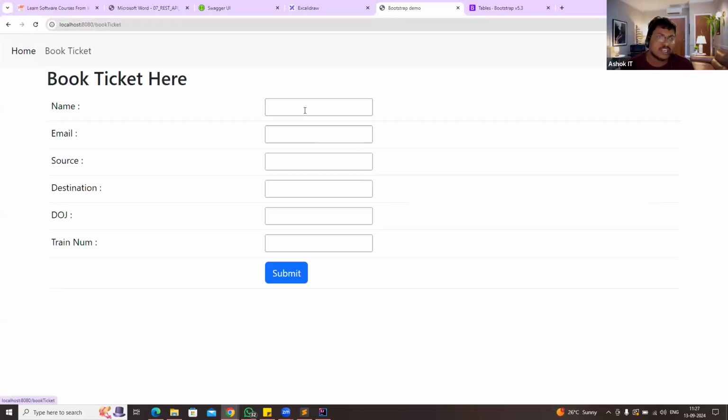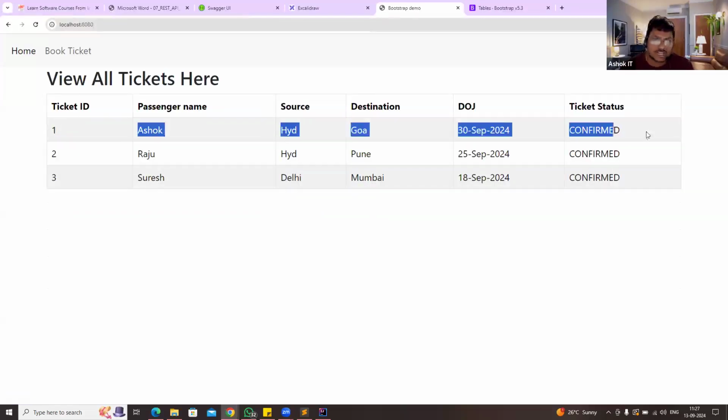Go here and book a ticket. Another name I am going to use. So let me take some Suresh email ID, suresh@gmail.com, and source: Suresh wants to travel from Delhi to Mumbai. Date of journey, something like 18th September 2024. And a train number, some value. Click on submit. Ticket is booked. Success message we can display. Home page: so Ashok ticket is booked, Raju ticket is booked, Suresh ticket is booked.